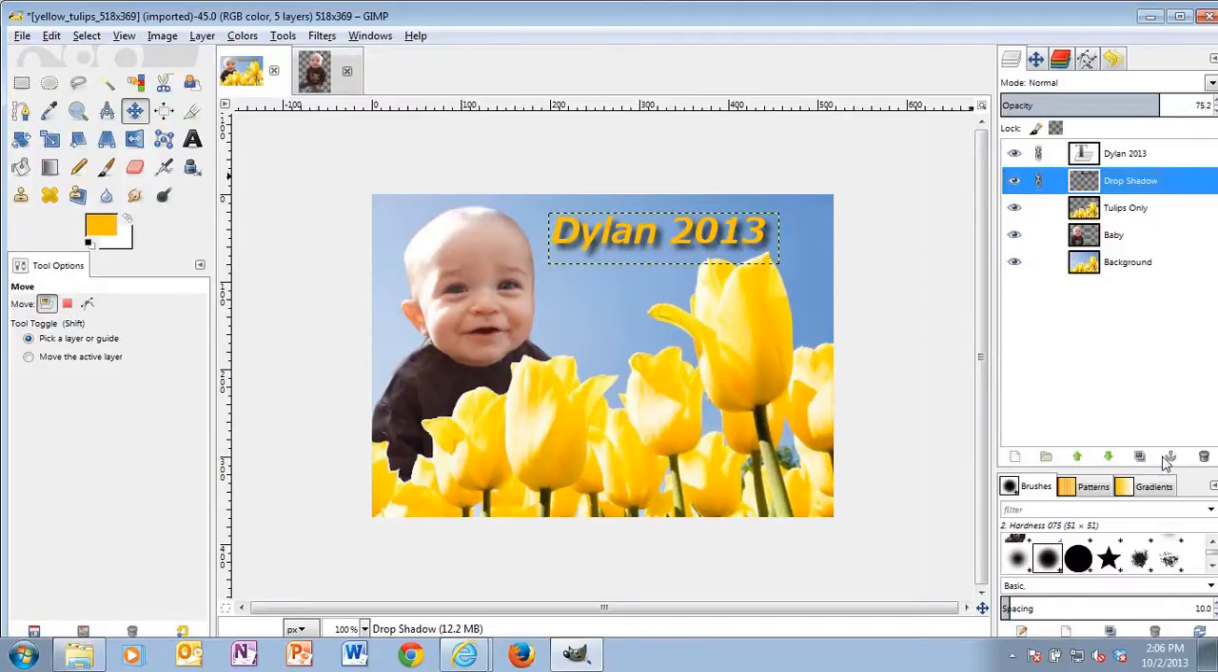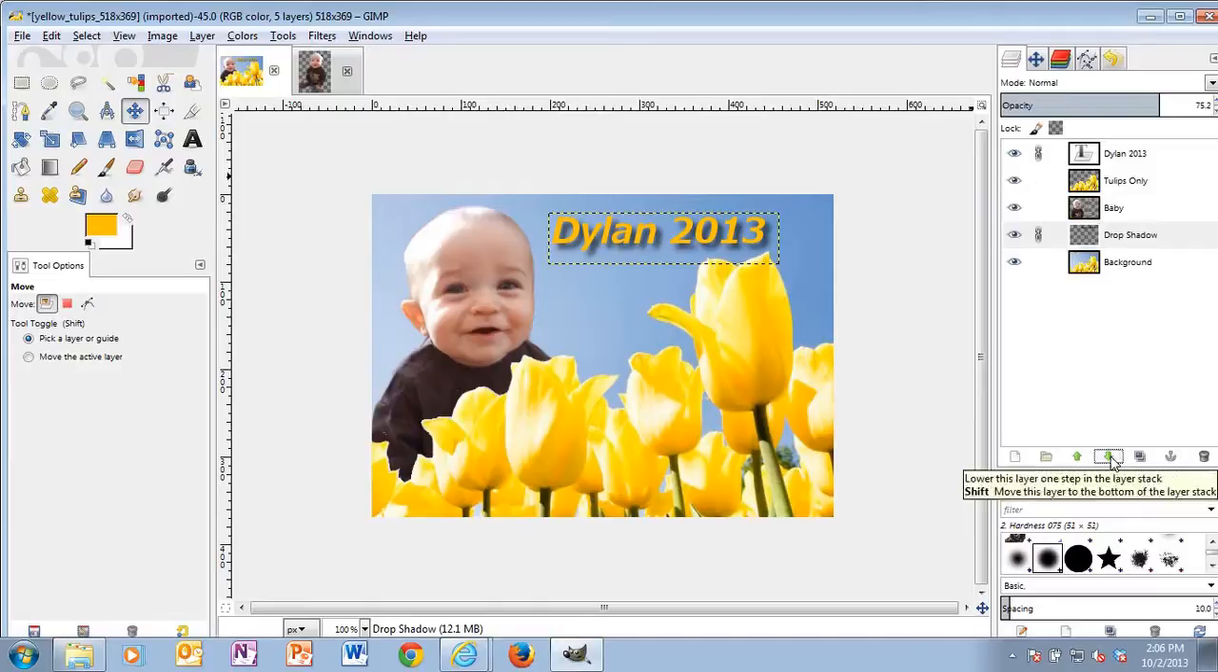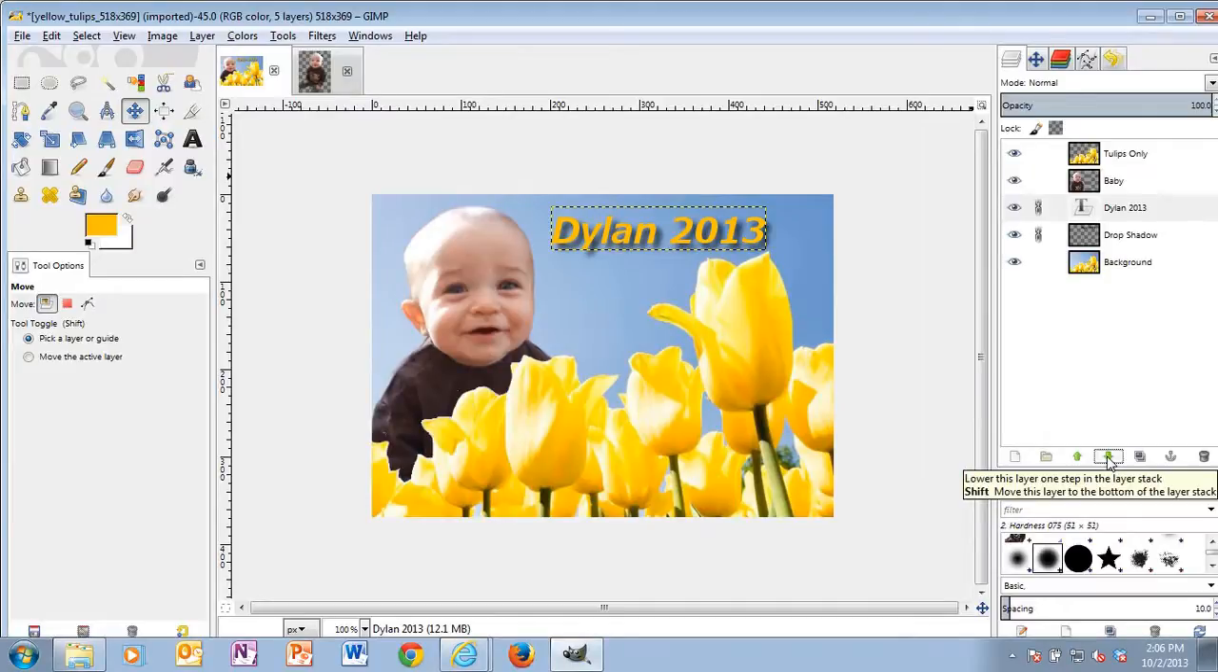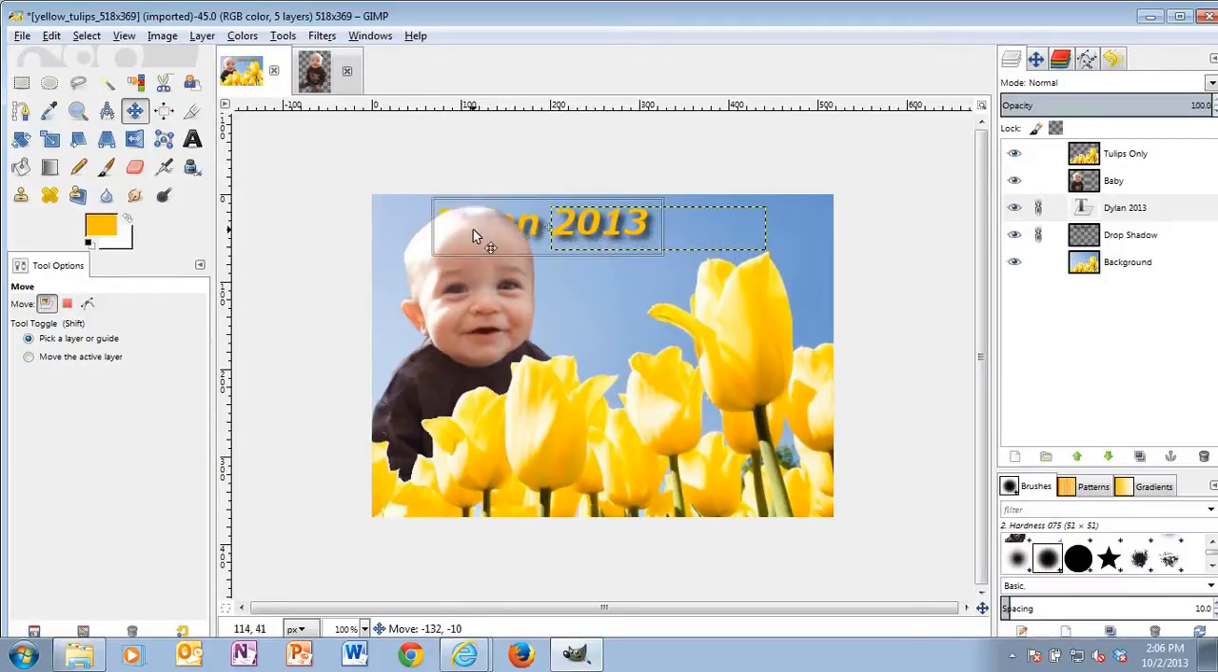Okay, I like that. I may want to take my drop shadow and move it down so that I can put it behind a layer. What if I want it to be able to go behind the baby's head and the tulips? I can move my drop shadow down. I can click on this layer, use this arrow, and move it down.